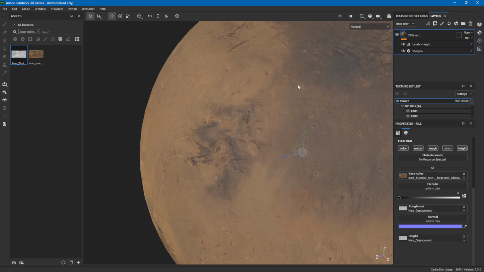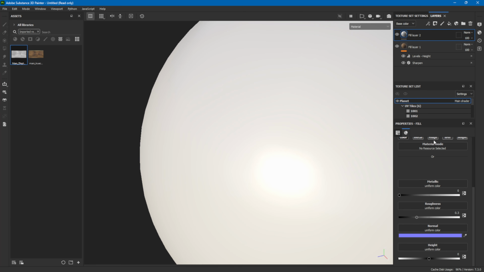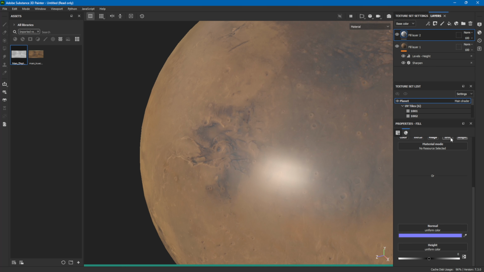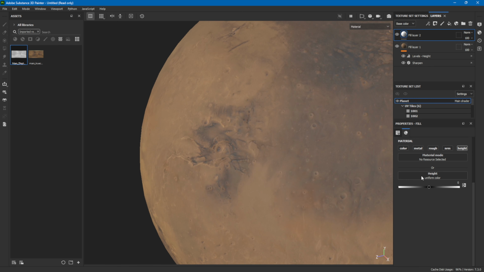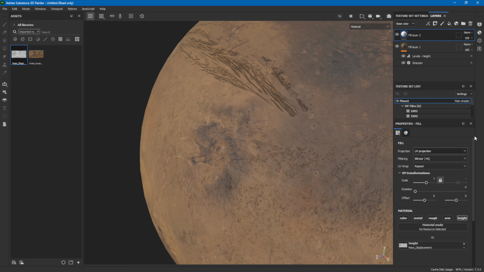If you're not really seeing anything changing over here, you can always deactivate this, deactivate the height, and you can add another fill layer over here, deactivate color, metal, roughness, normal, and just leave the height channel only. And then you can drag that texture over into the height channel. Make sure that this is also set to spherical. This is probably the best way to do it.